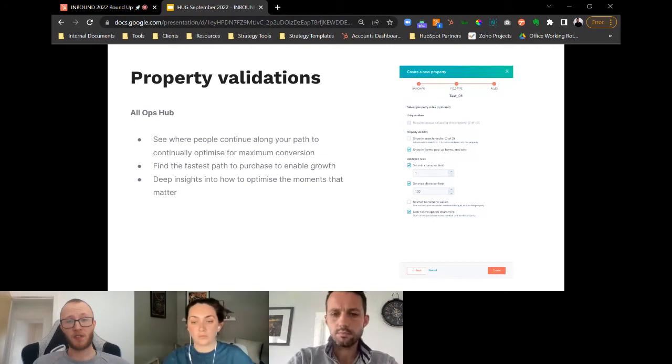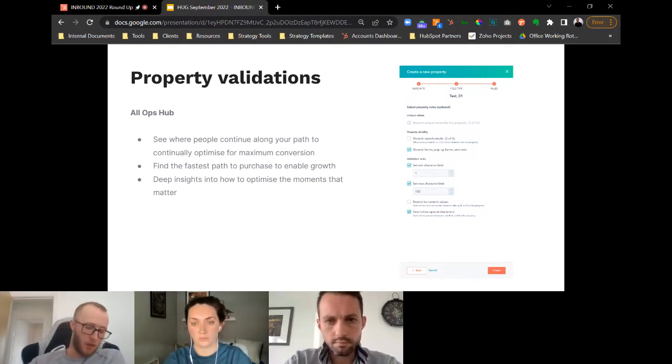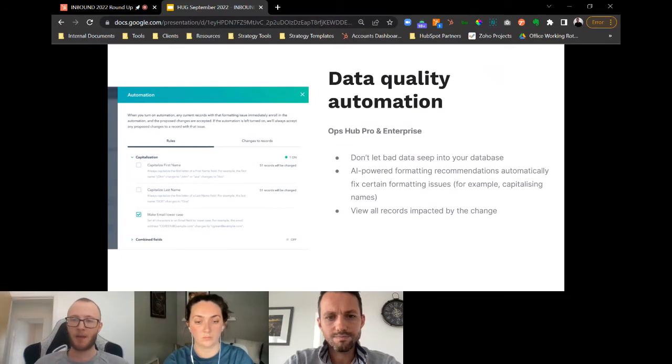Which moves me on to data quality automation. I mentioned workflows then, but you may have also seen this in your portal. If you're on Ops Hub Pro or Enterprise, what you can actually do now is, through machine learning, HubSpot will spot formatting issues which may be causing you headaches that you wouldn't otherwise have been able to spot. For example, it will look for records where your first names don't have a capital at the start, so the marketing emails that go out address Hugh with a lower-case h, which obviously doesn't look the best or the most professional, or alternatively the same on the last name.